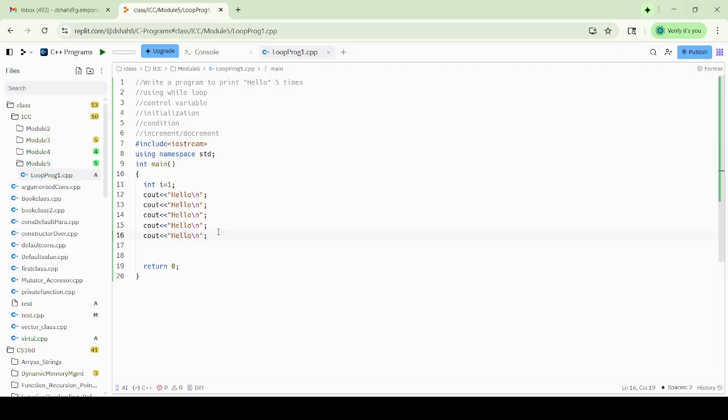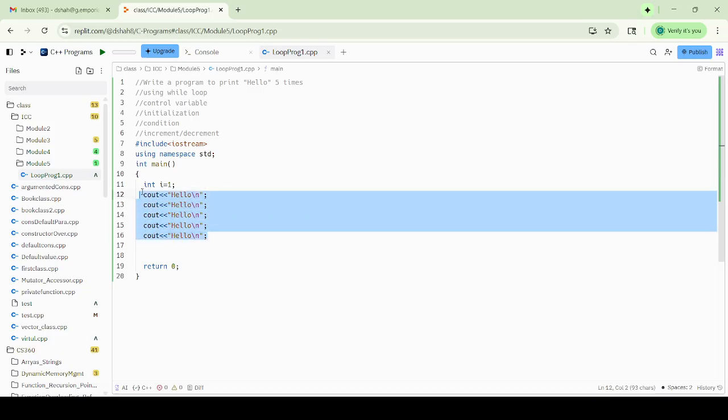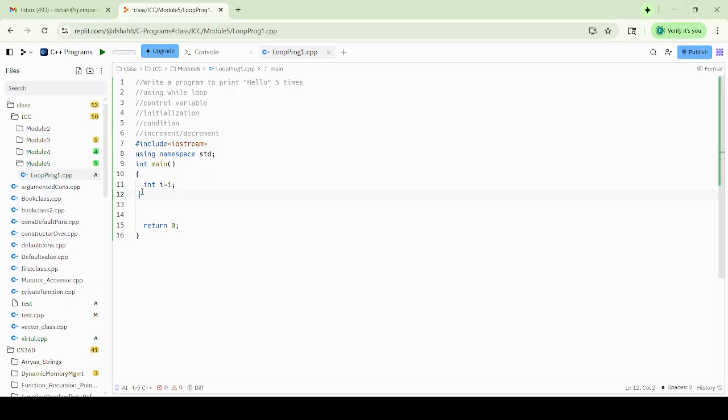But if I want to print hello 50 times or 100 times, then should I write it 100 times? Is it good programming practice? No. And that's why we are going to use a loop instead of writing the cout statement multiple times.